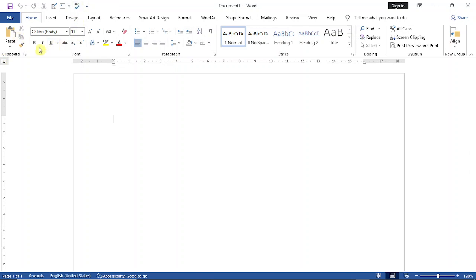Let's say in this particular example you want to include this particular bold command here to your quick access toolbar to give you an easier way of accessing this particular command. Let's say you use it quite handy, you use it a lot in designing, editing your document, and you want to pin it to your quick access toolbar for easy access.